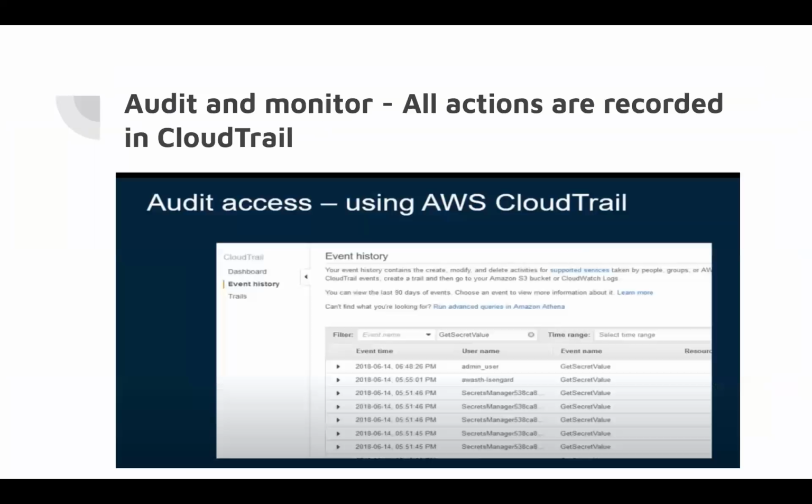You could also use this other thing in AWS called CloudTrail as an audit, so you could see who did what, when, with the secrets. That's all. That's my lightning talk.